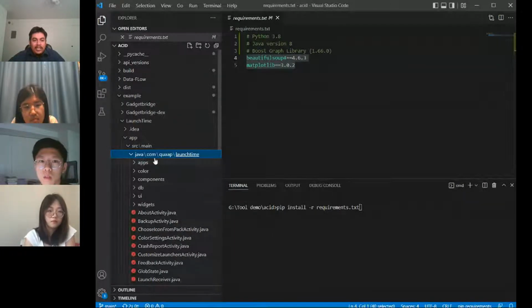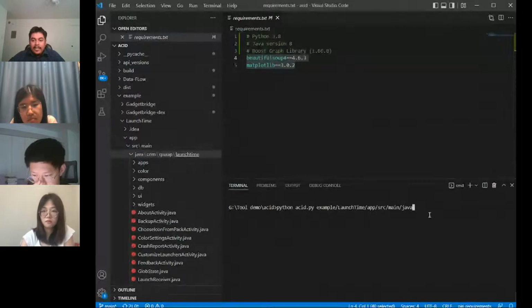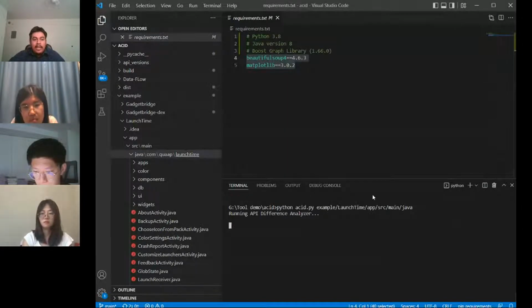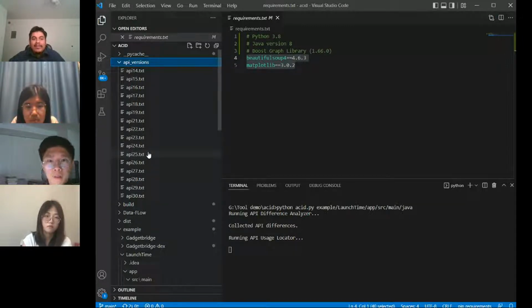Using this path, we can run ACID using this command: Python, then the file name, and then the path. If we run this, it first collects the API differences for all the supported APIs. If the API differences are available in this API versions folder, ACID accumulates the suspicious APIs from them. Otherwise, it collects the differences from the API differences report website and saves them in this folder for future usage. In this case, we already have them, so it doesn't download anything new.